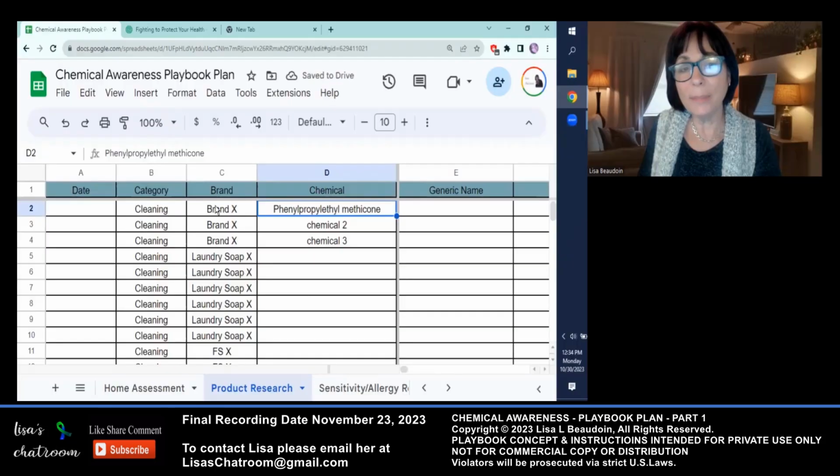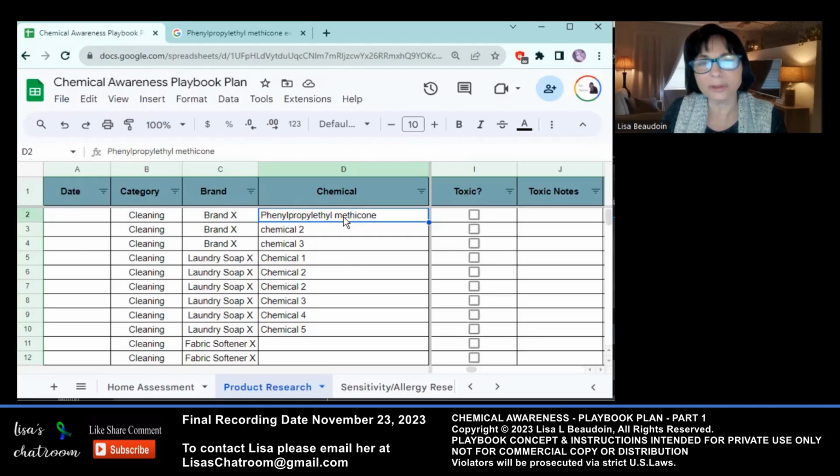So I have added my brand X here, and I've added the chemicals, but I've just added one real chemical in here. And actually what I did was I looked up a very popular brand, and I found this chemical off that very popular brand. I'm going to actually look up the chemical detail itself and see if I can find any general information, and also if it's toxic or not.